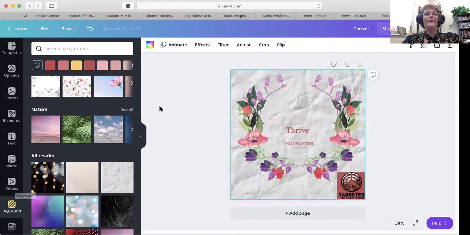All right, so hopefully this gives you just a little bit more information about using Canva and setting up a brand guide and just taking a little bit more of a look at what you can do.